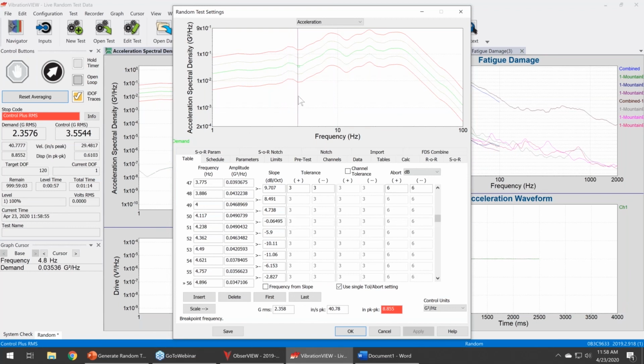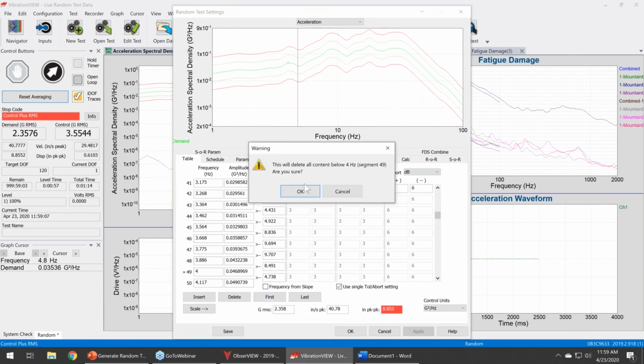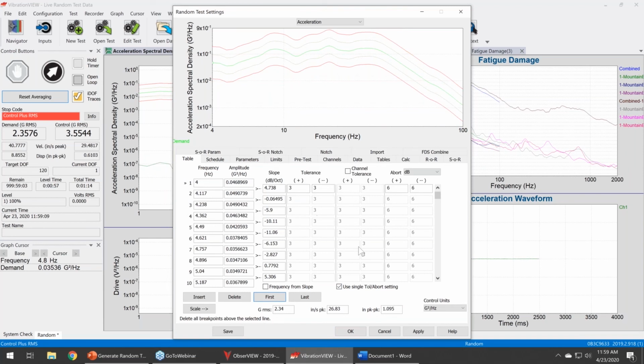Now, the other option is run it on a hydraulic shaker. 8 inches of stroke is probably a little bit much even for a hydraulic shaker, but I could probably crop, let's just say my first point is at 4 hertz, and now I'm at 1 inch of displacement. So removing the extreme lower frequencies is the way to get around those displacement requirements.